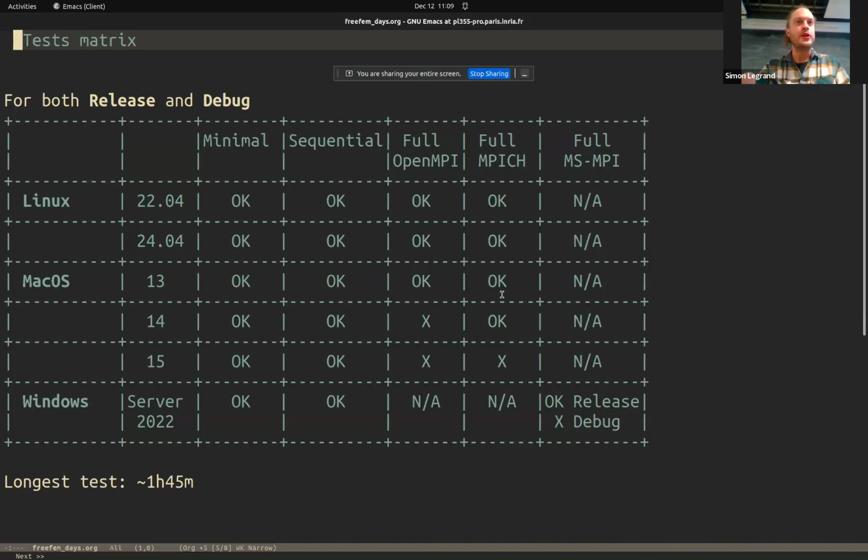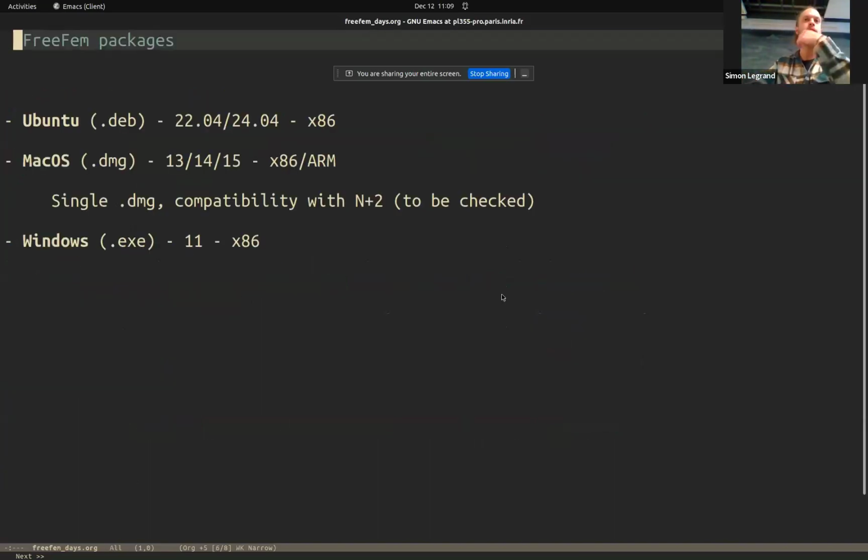And then to finish, the different packages that we will propose. Ubuntu, so Debian packages, version 22 and 24 for Intel architecture. macOS DMG. I was told, I didn't check that, that a DMG built on macOS 13 should be compatible with the N+2 version on the same architecture, obviously. So we have one DMG built on macOS 13 that should work with macOS 15. And the executable for Windows 11 for Intel architecture.